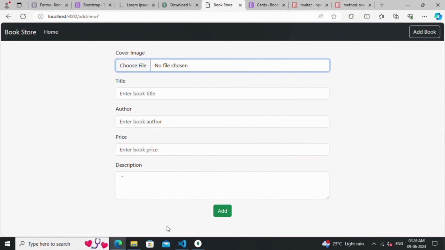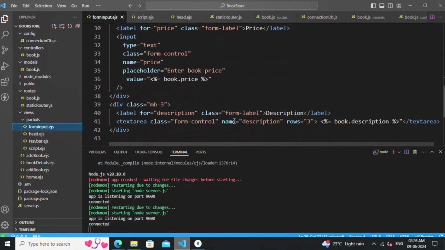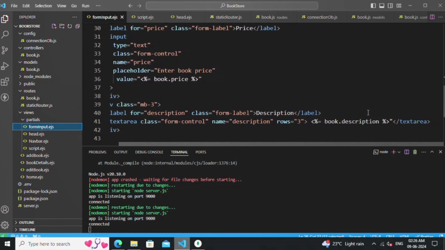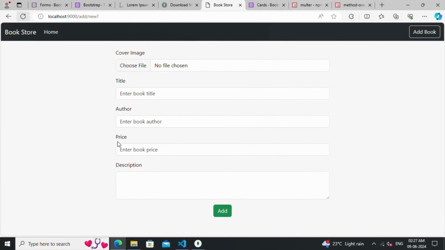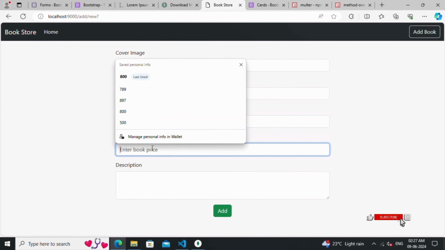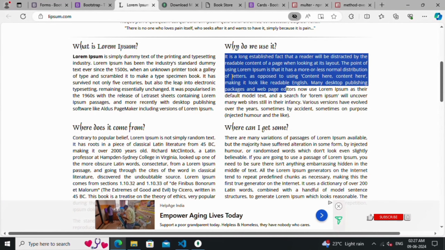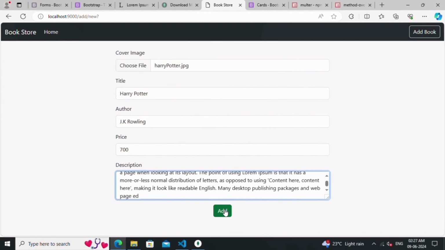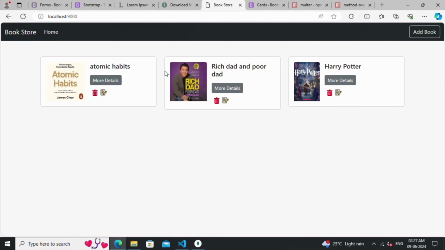So let me add the new book here. But in description, here by mistake we have put the semicolon here, double quote. So let me remove that. Now I will choose the file. Let's say Harry Potter. Then I will give the title of the book, then author, then I will add any random number as a price, and for the description I will select some text from here and paste it here. Click on the add. Here you can see the new book has been added.